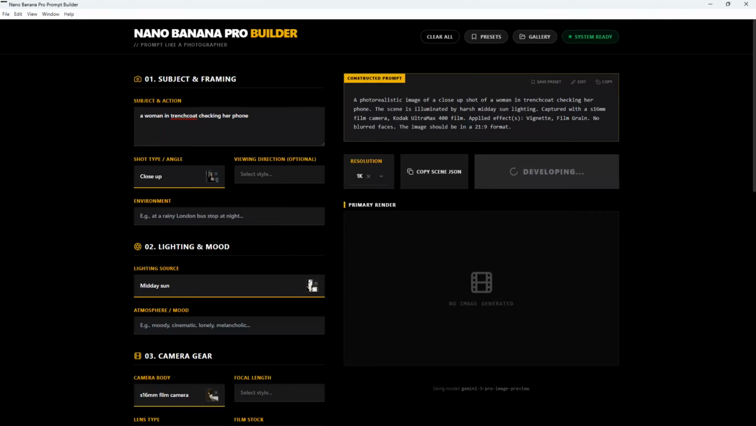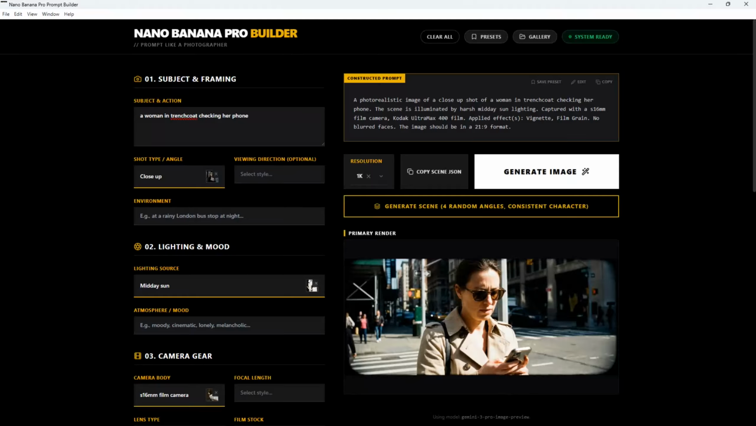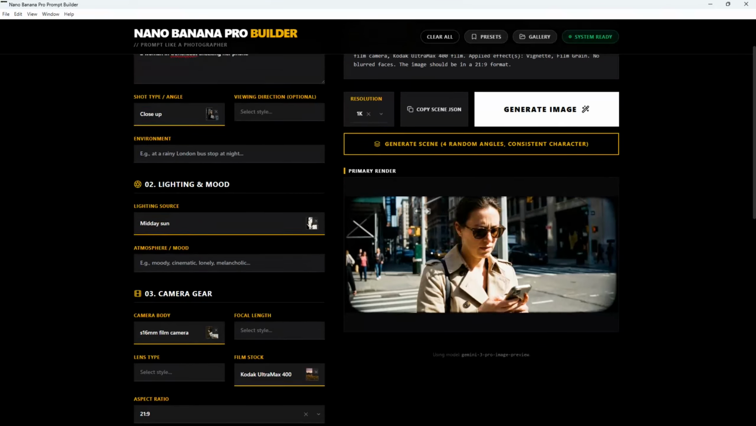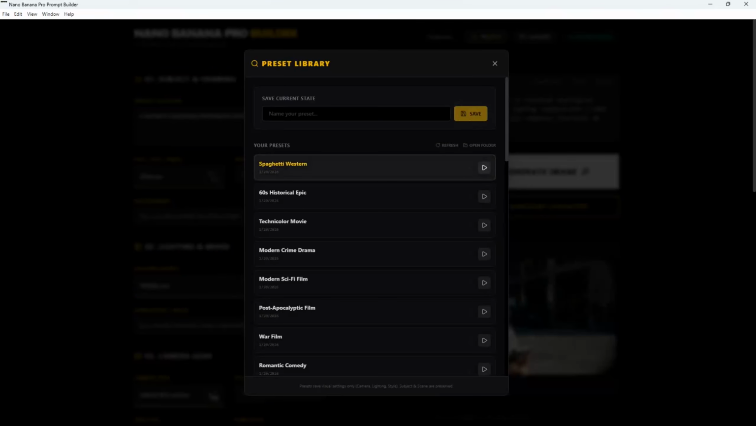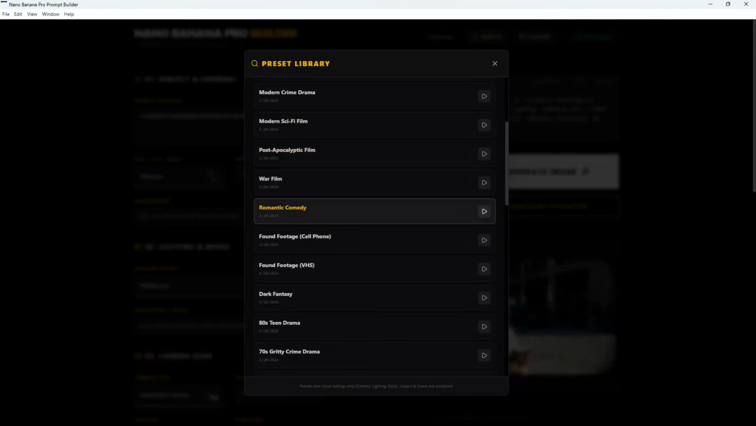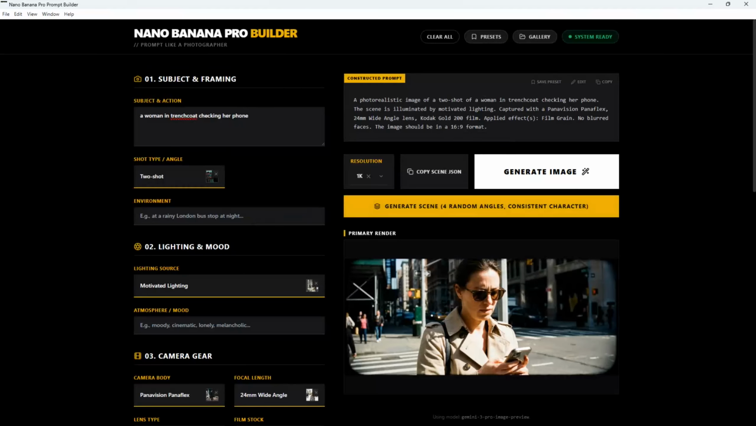And we can see with the presets, we have a whole bunch of things that the developer put in there. So if you just want to test certain things out and just see how they're looking, you can do that just to get you up and running. And there you have it. And then you have the prompt right there. So different presets. Romantic comedy. I wonder how that's going to look.